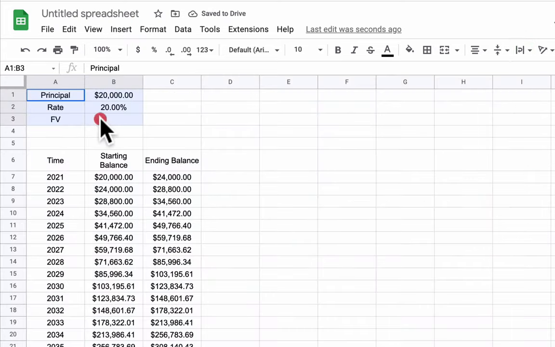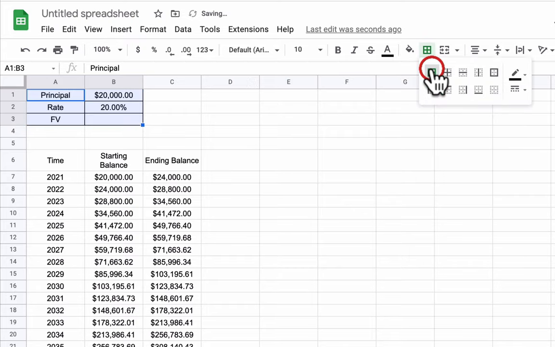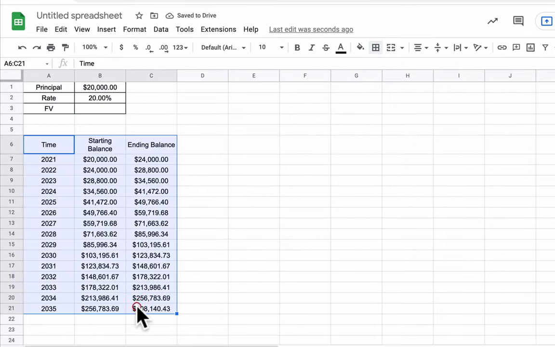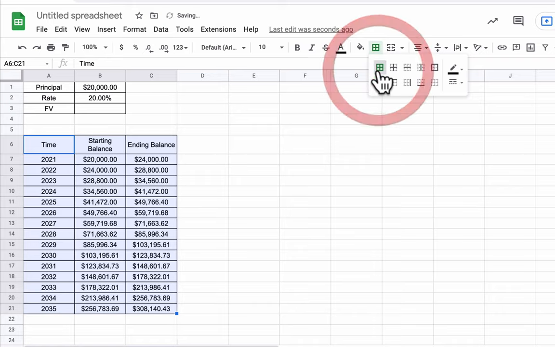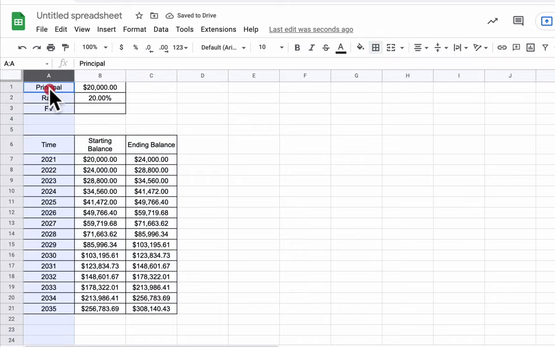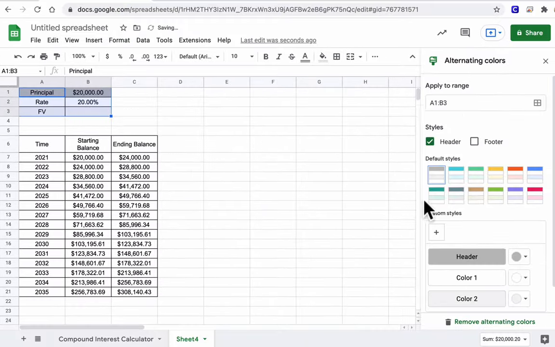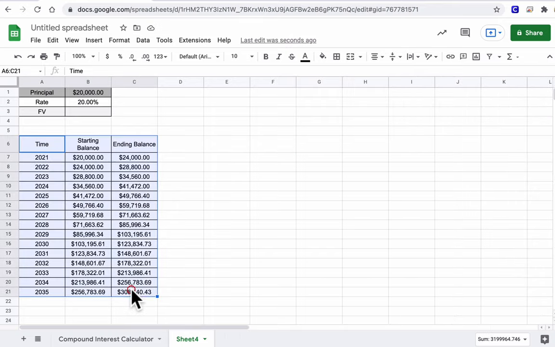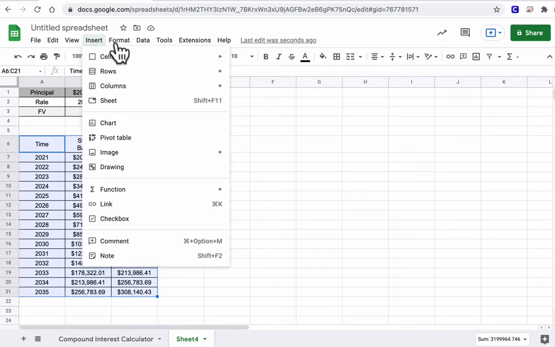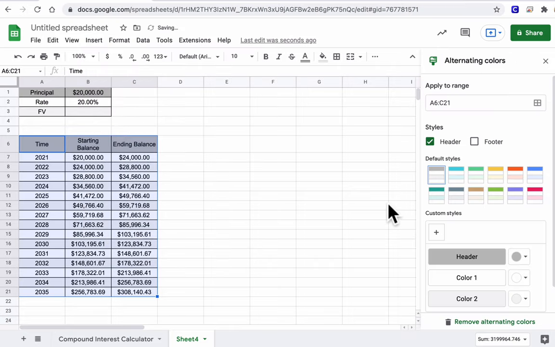Then I'm going to highlight this little table up here, go to my borders, and I'm going to highlight this table here and go to my borders. And finally, I want to have a color scheme. So I'm going to select these, go to format, alternating colors, and I'll leave it on gray for now. Same thing here. Highlight, and boom. Give it a style. Right now, it seems like I'm stuck on A1 through B3, so I have to do another alternating color. Do it this way. I'm sure there's a faster way. I'm just going to do it this way, though. Alternating colors, and there we go.